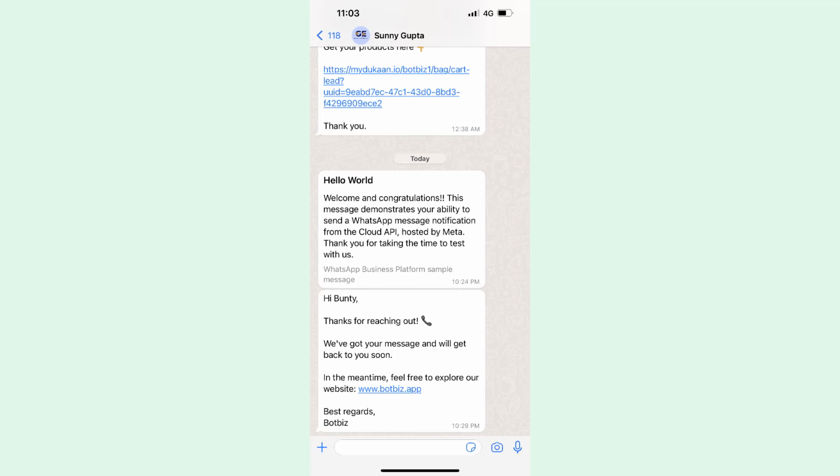Great! You can see that I've received the message. That's how you send template messages when a user submits a Google form using your Pably Connect account.